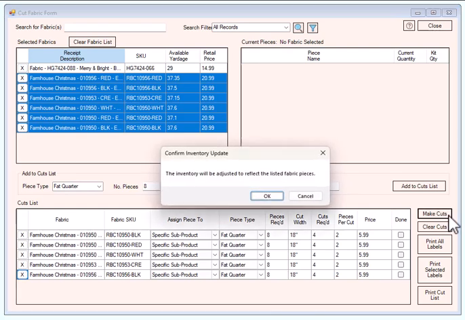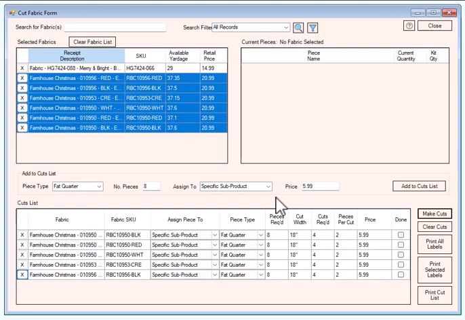If you click OK on the confirmation, the inventory will be adjusted to reflect the cuts. The inventory of the main fabric products will be reduced, and the quantities for the cut pieces will be increased.